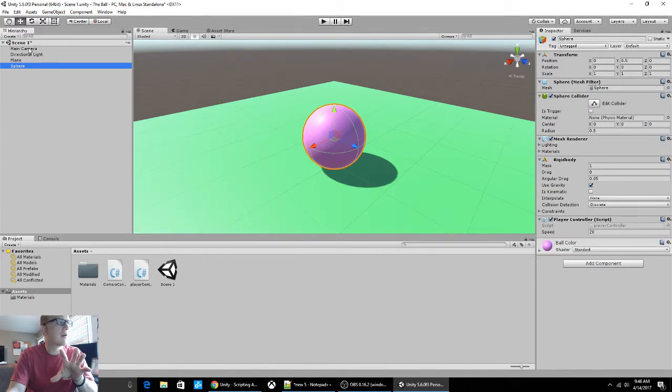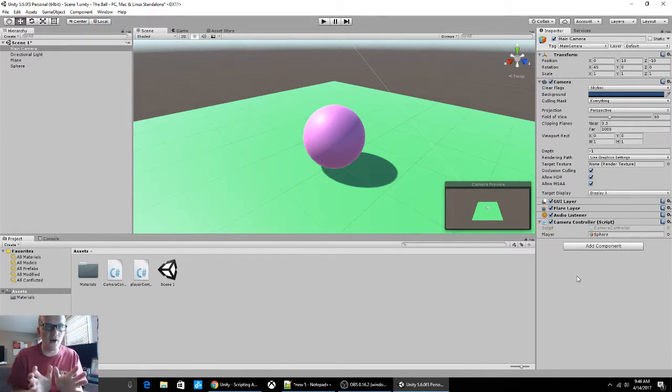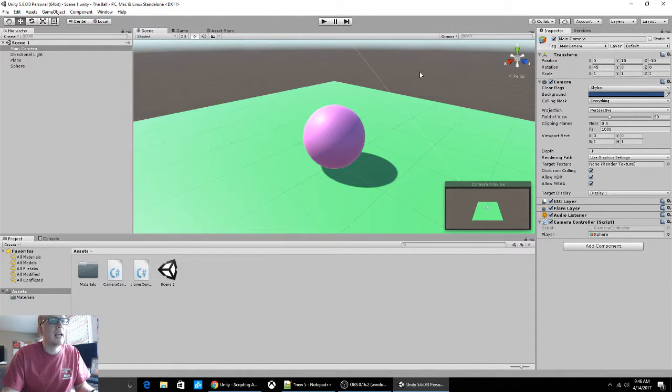Sorry, wait, camera. Click and hold down on sphere and drag it over and drop it into our player area. So now you can see that the player variable is equal to the sphere. So now this script that we have written is referencing that sphere as the game object. I'm going to hit Control S to save. I'm just going to go to File, Save Project just to be safe, and let's hit play and really hope this works.